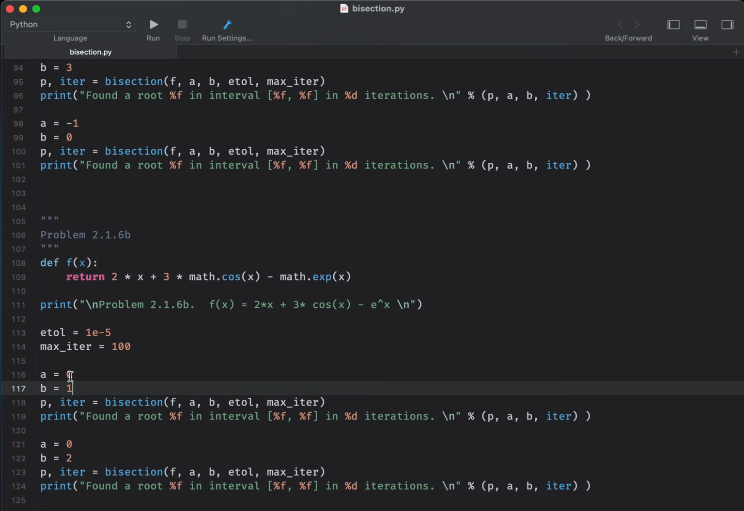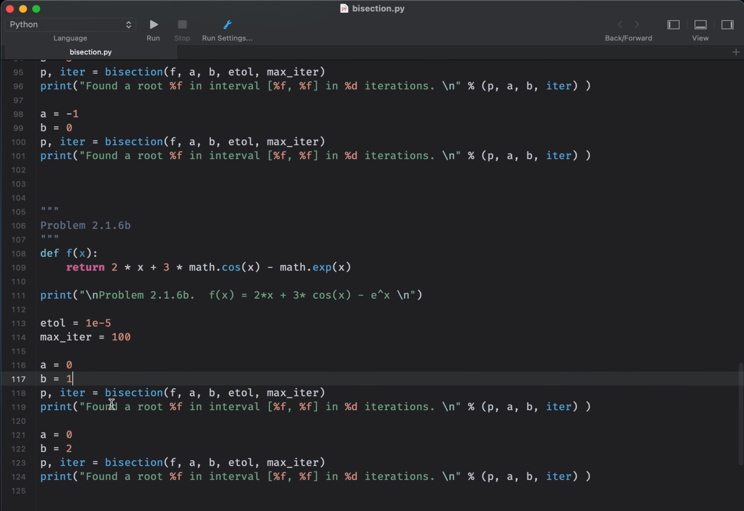I think the question gave an interval 0, 1. But if you use 0 and 1, you actually cannot find any root because the function takes the same sign at these two values. So I think this is a typo in the book. If we choose 0 and 2, we actually can find the root, because the root is actually 1.2 something. Okay, so that's problem 6b in section 2.1.